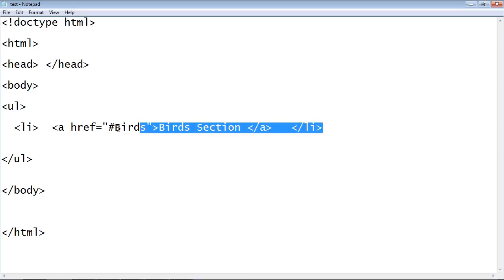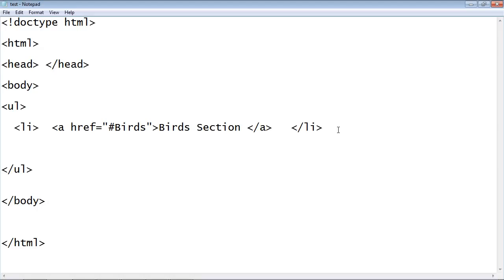And let's go ahead and create another section. So we can just copy and paste that. And we will have a section on ducks. And that's all we need at this point. So we have our menu all set up to link to lower sections in our web page.